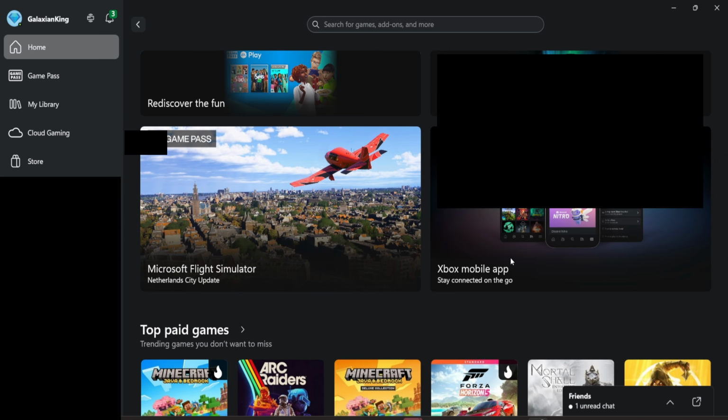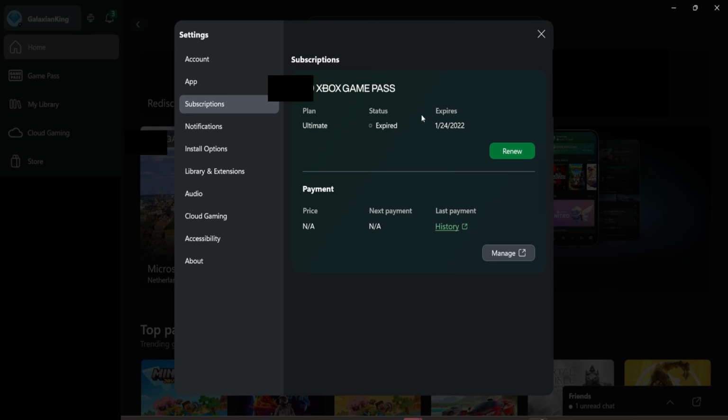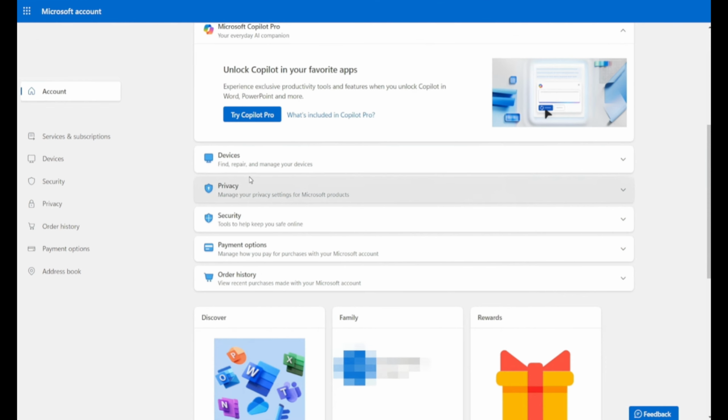Now you can do this inside your Xbox console, the Xbox app, or your Microsoft account. Just make sure you're turning this off. In your Xbox app, you can go to your account, go to your subscriptions, and you can manage your Game Pass right there by pressing manage. It should just bring you to your Microsoft account or to wherever you can manage your subscription.